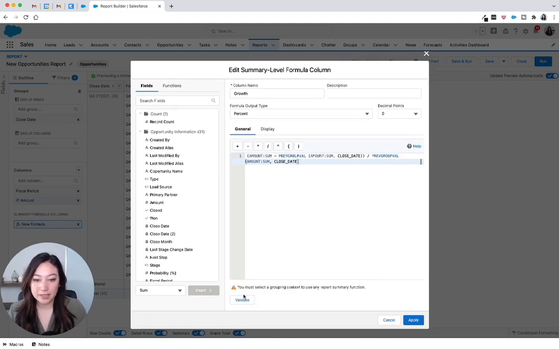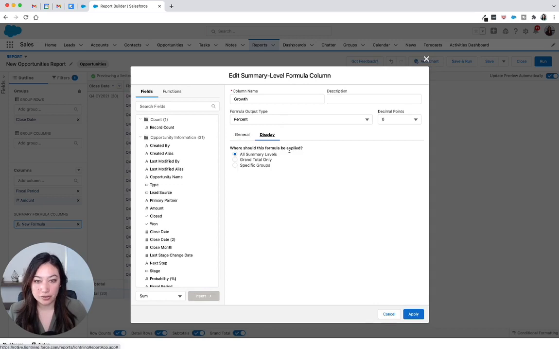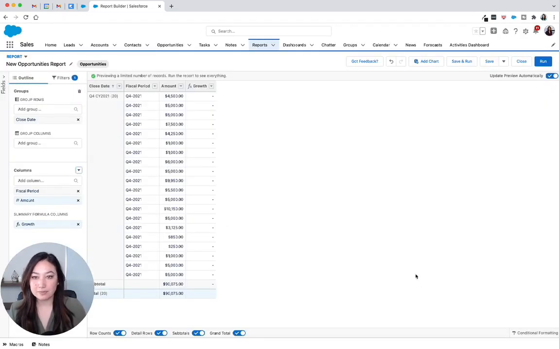When you click validate, you're going to get this little error message. You must select a grouping context to use any report summary function. All you have to do is go over to display. Where should this formula be applied? Specific groups, close date, perfect, and then hit apply. And so you don't see anything in the growth column yet. This is just because it's previewing a limited number of records. You'll have to run the report to see everything.